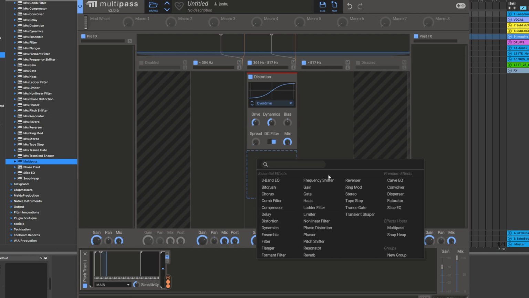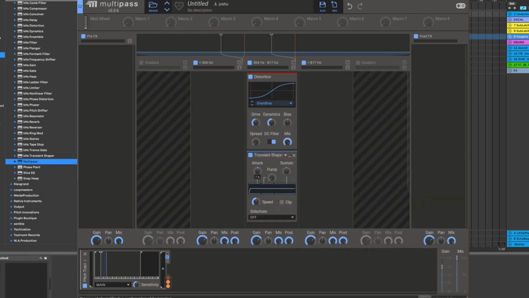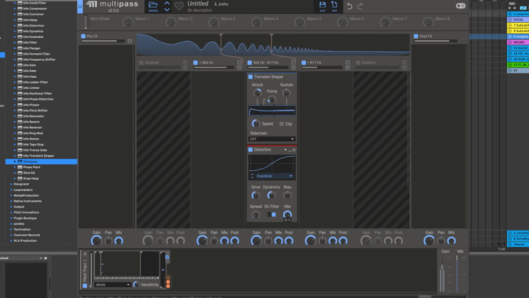So if I come in, we can add a transient shaper, for example, add some attack on it, bring up the pump just a tad, put it above the distortion. And I'm even going to pull down the mix of that channel as well.